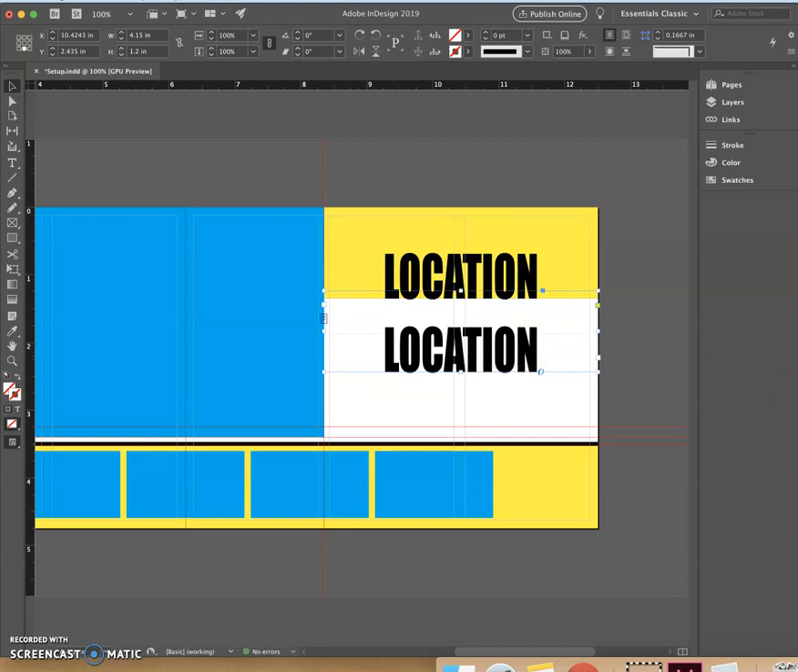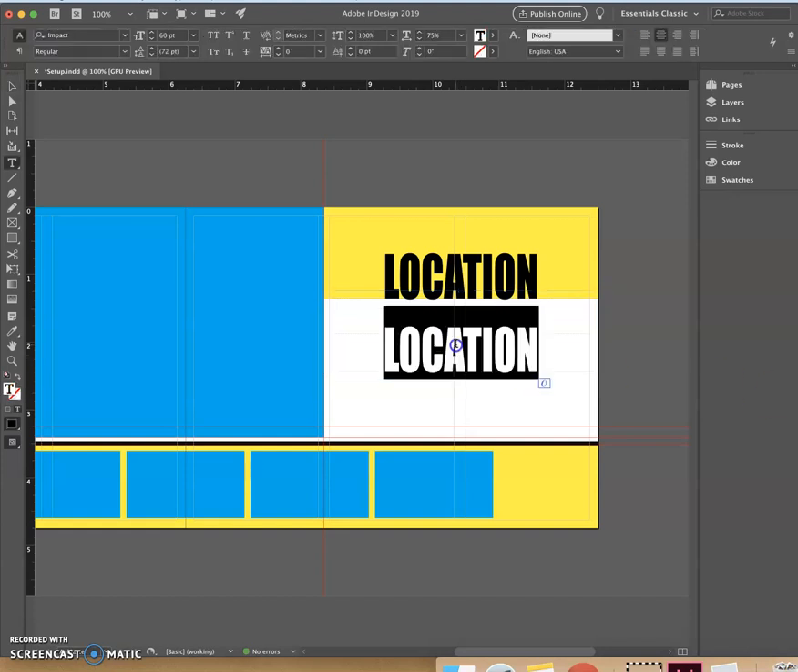Okay, so what we're going to do next is click on the type tool and select the duplicated text, reduce the size to 24%, or 24. So I'm going to type in here 24, and then I'm going to type day/date in lowercase. So day/date right there in lowercase letters.